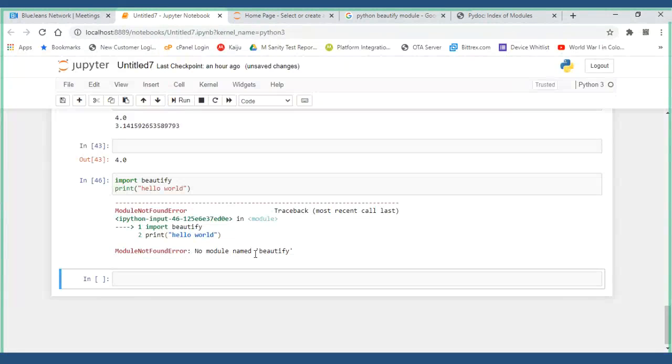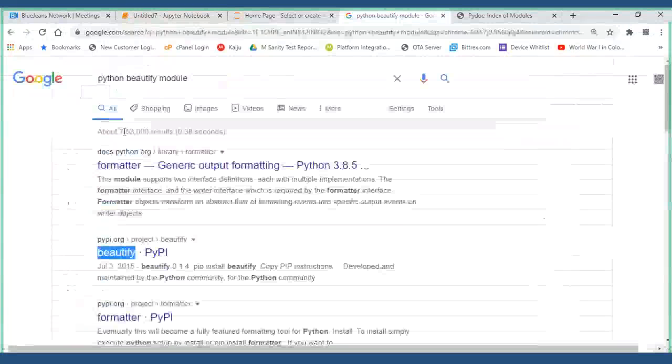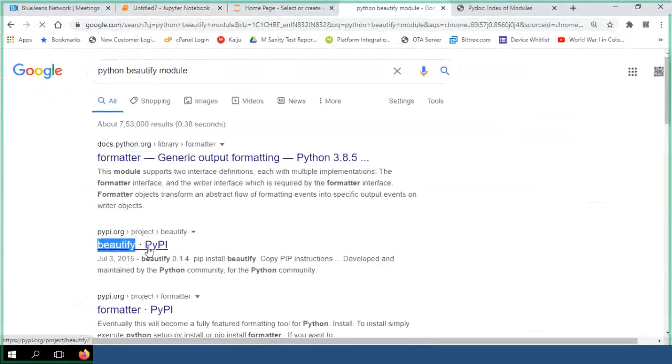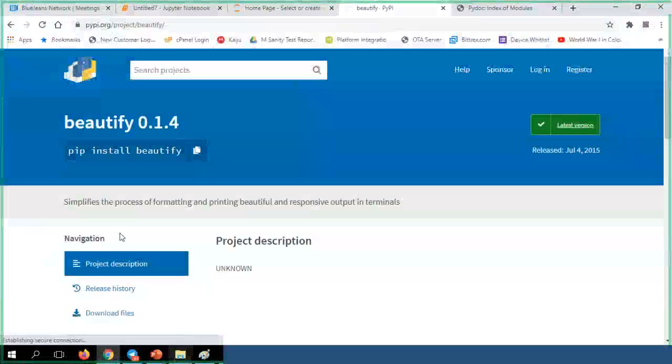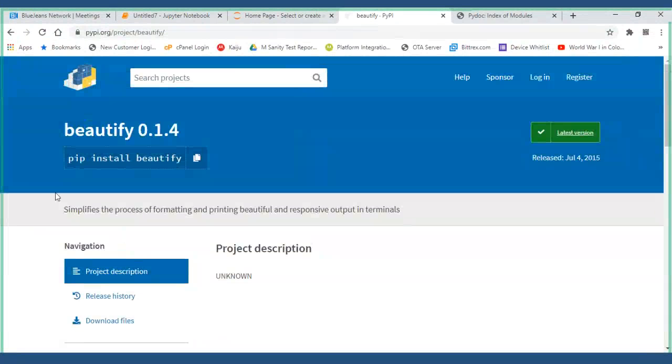For that, what you have to do is install it. How can you install? You can go here. This is called PyPI. PyPI is a website where so many modules are available externally, which don't come along with your Python.